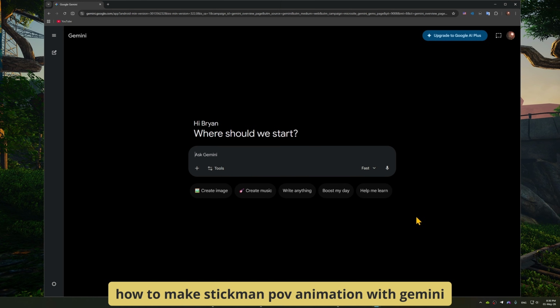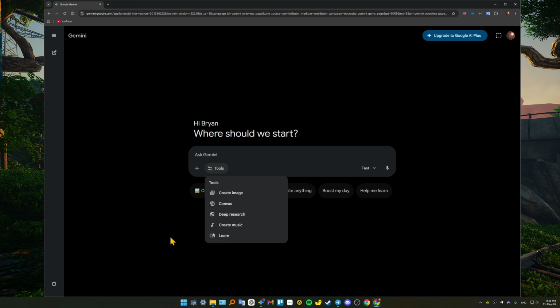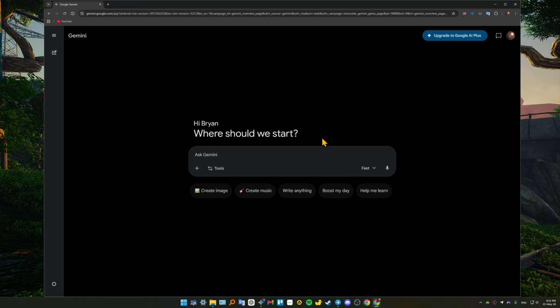In this one we're talking about how to make a Stickman POV animation with Gemini. So just open up the Gemini app and also don't forget to select the video tool. If it's absent, don't worry. If it's not here, you can just type in a prompt. Just don't forget to explain that you're looking to create a video.